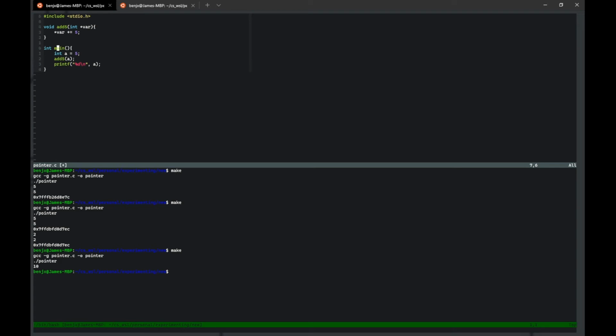Say we want to add 5 to A. We add 5 to A by passing the memory address of A here. By passing the memory address here, we're basically setting the pointer var to point to the variable A. So when we dereference var, which is basically just accessing the same variable A, and add 5 to it, we are modifying A and adding 5 to the variable A itself.